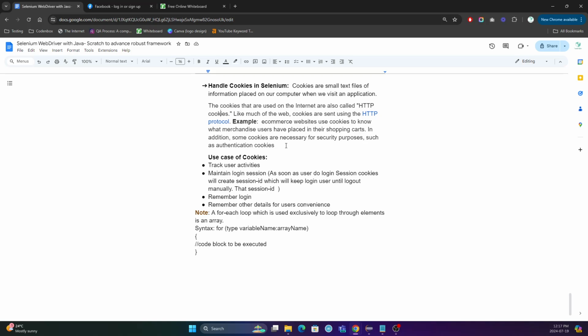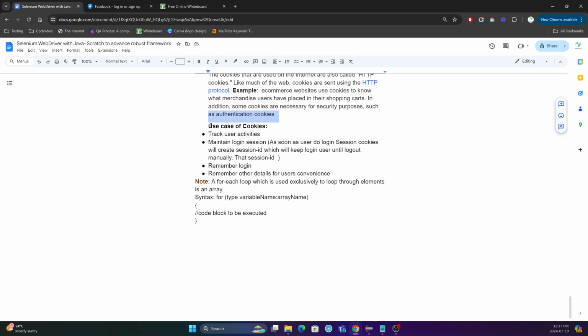Apart from that, cookies are also necessary for security purposes, such as authentication cookies. Here are some use cases of cookies: to track user activities or browsing history, and to maintain a login session. As soon as the user logs in, there is a login session, and the cookie for it is specifically called a login session cookie.